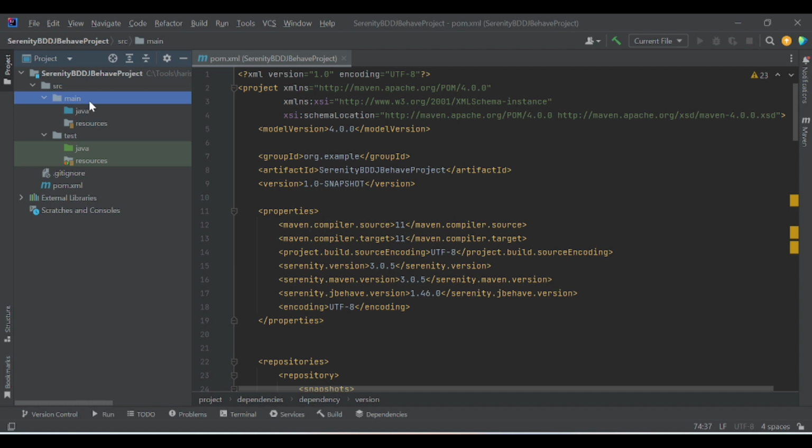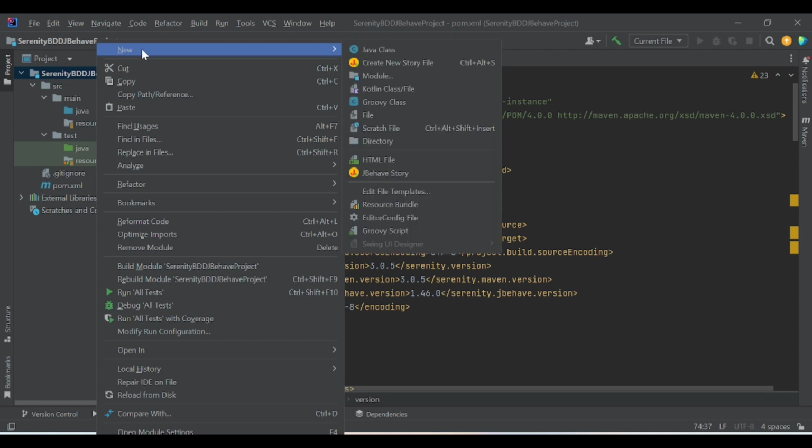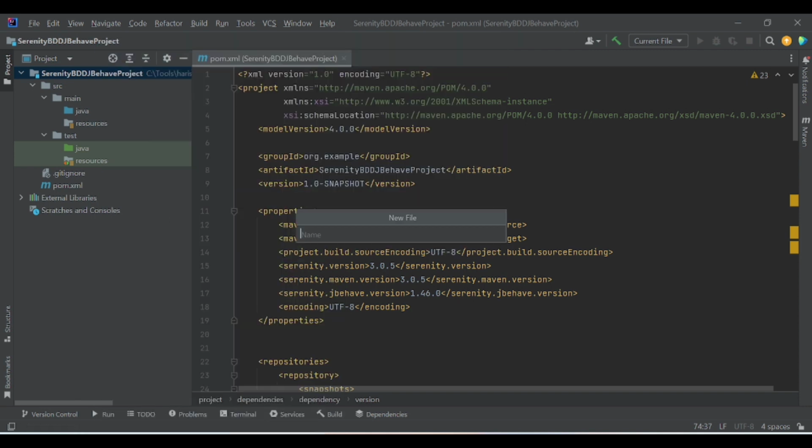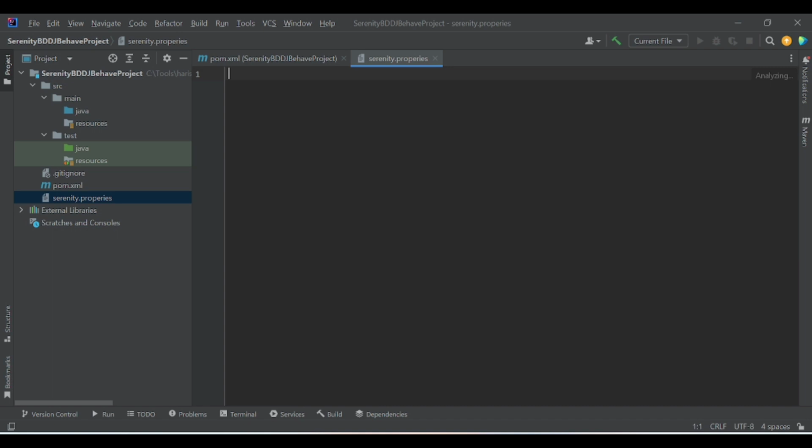Coming to the Serenity BDD folder structure, as it is the normal Maven folder structure, in order to make it Serenity level, we need to create a property file. So I am clicking on file and adding serenity.properties. The name of the property file should be serenity.properties, it should not be any other string or text. So let's create the property file. In this property file, we are going to add the properties where we can integrate with Serenity. I will explain in detail what properties we can add in serenity.properties.